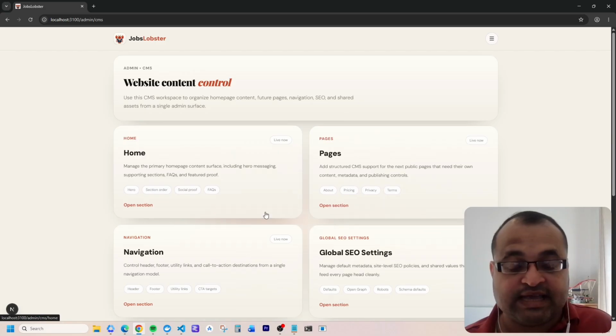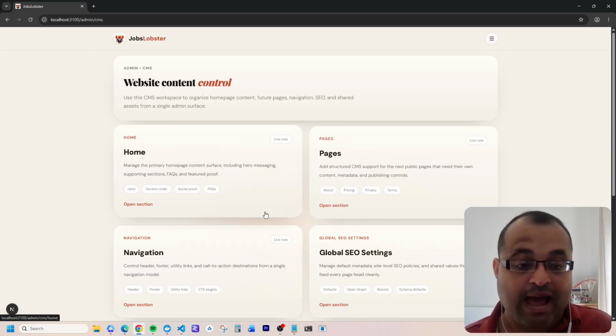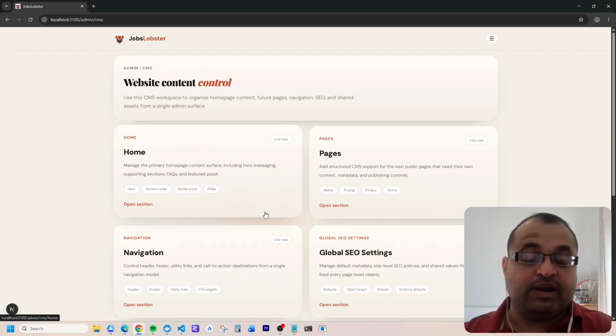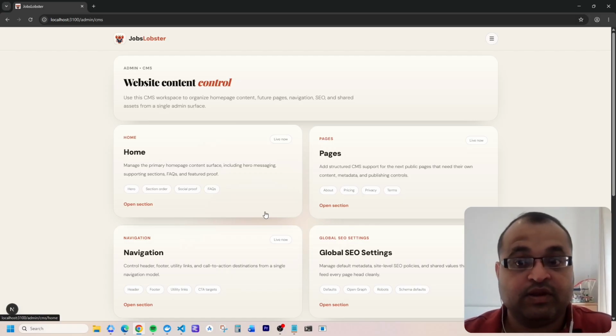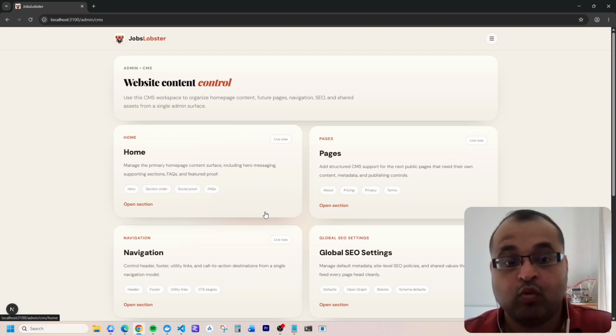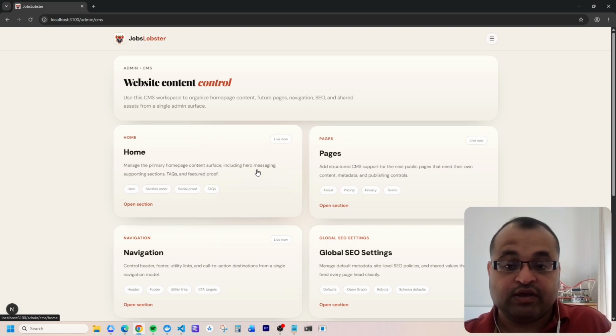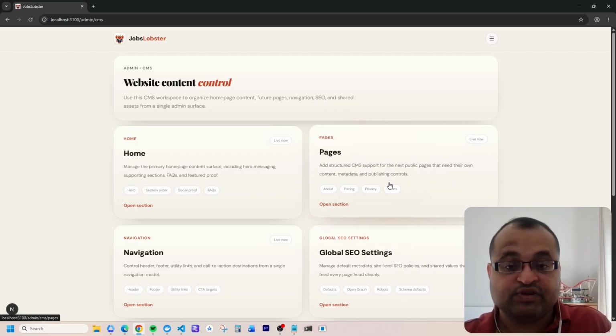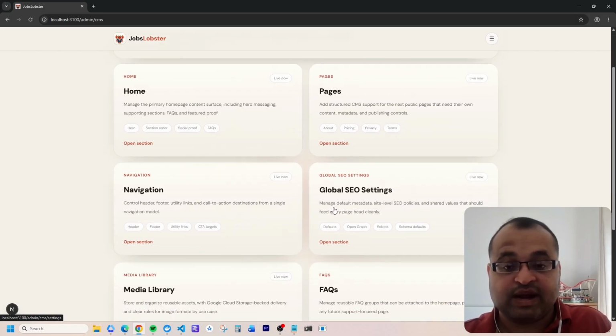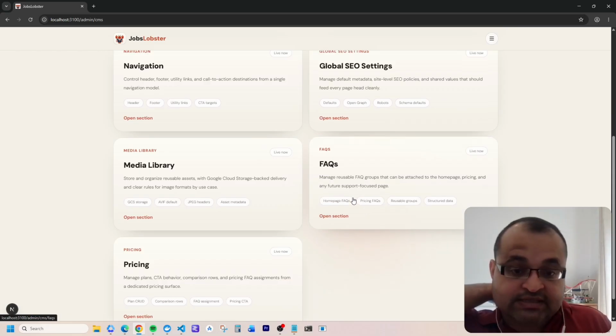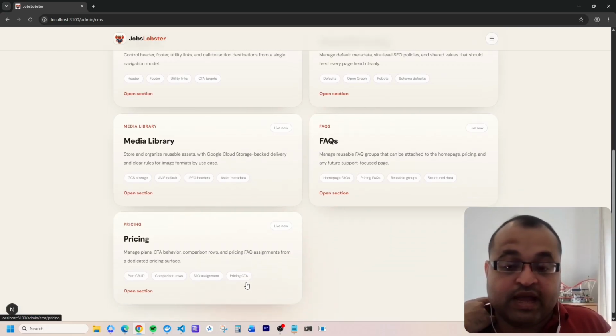Now, this is a CMS built into the app because, frankly, when you're trying to build apps quickly, and this is something we do in ElephantStripes, which is the consulting company I run, we don't care that much about breaking it up and scaling and doing all of those things. It's more, will it work out of the box? So here you can see home pages. These are the individual pages that are here. Some stuff about navigation, global SEO settings, FAQs, a media library, and a pricing page.